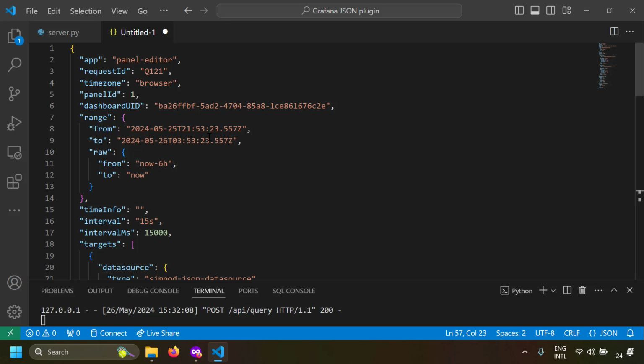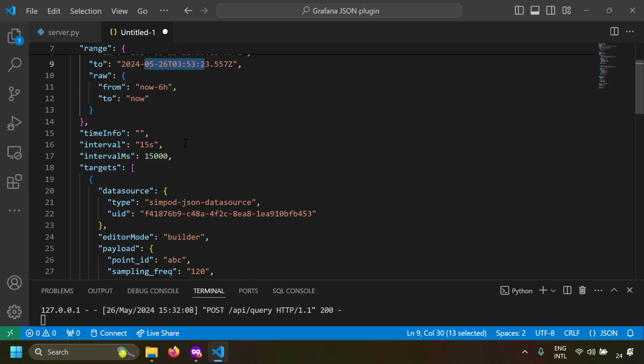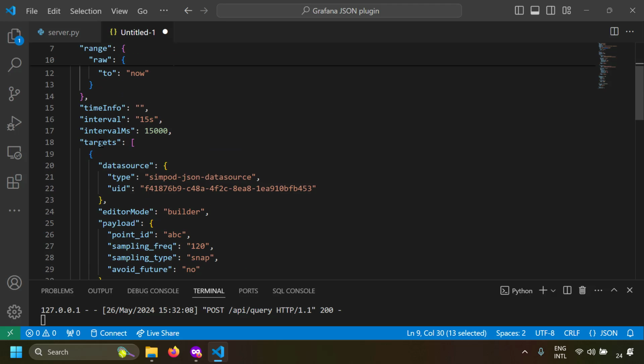To fetch the data, you need the from time and to time. It will be present in the request's range, from, and to attributes. So extract the from time and to time from these attributes. If the request body is something like Q, you can go to Q of range of from and it will give the from time. Q of range of to will give you the to time. And now the important thing is this: targets.